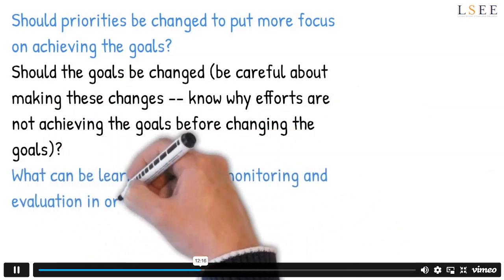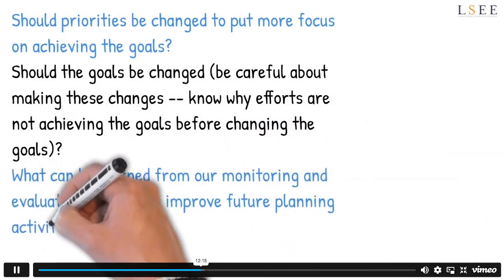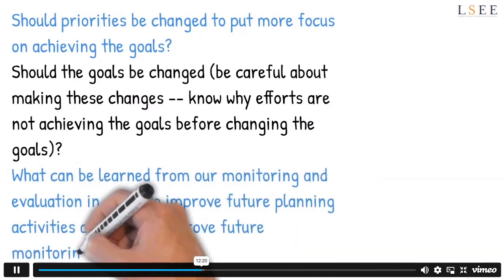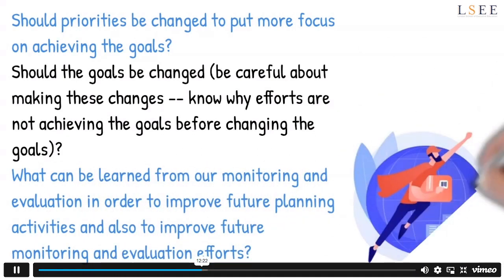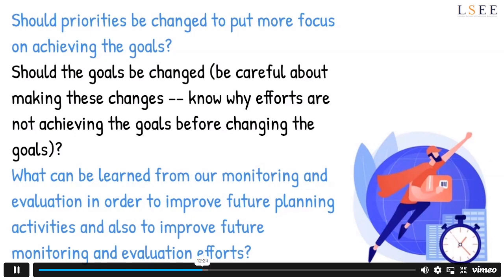What can be learned from our monitoring and evaluation in order to improve future planning activities and also to improve future monitoring and evaluation efforts?